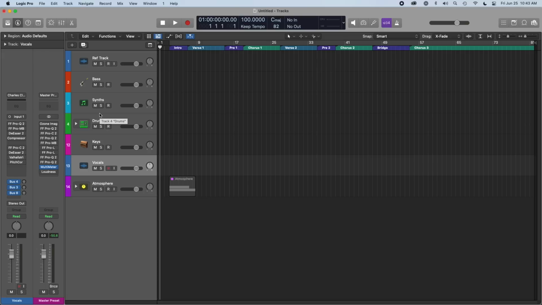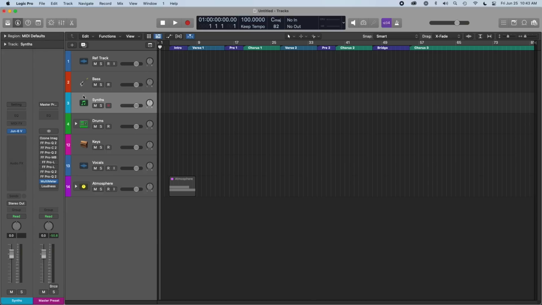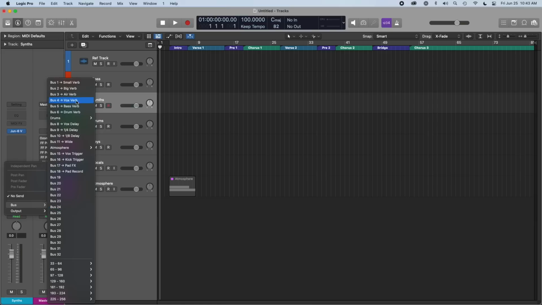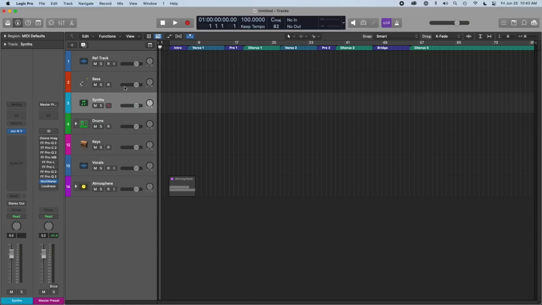The other thing with templates you can save are the sends and your routing. For example, if I just go to any track here, I have a Juno synth, and then I have these sends. You can see I have all these sends that are ready to go in this template. It's like when you open up a Logic session and it's an empty project, these will likely be empty, right? And this whole window is going to be empty.